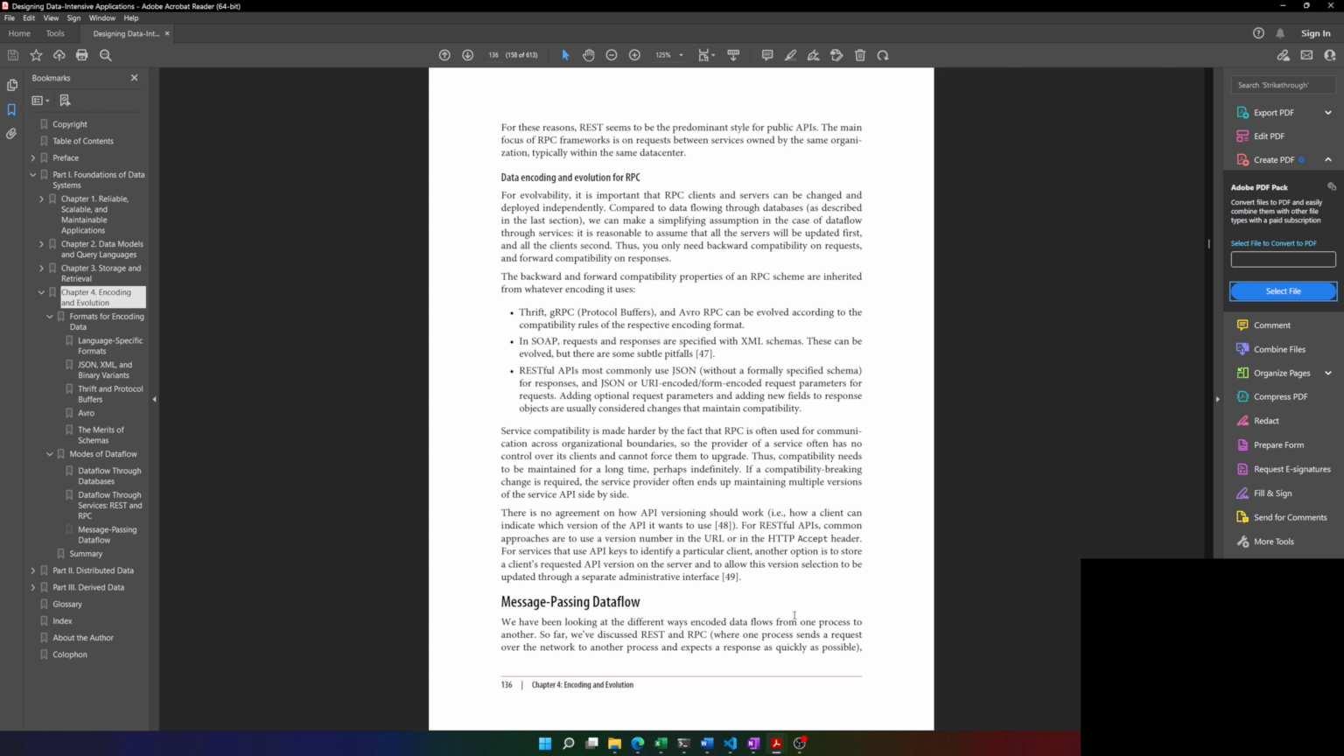Thus, compatibility needs to be maintained for a long time, perhaps indefinitely. If a compatibility-breaking change is required, the service provider often ends up maintaining multiple versions of the service API side by side. There is no agreement on how API versioning should work, or how a client can indicate which version of the API it wants to use.